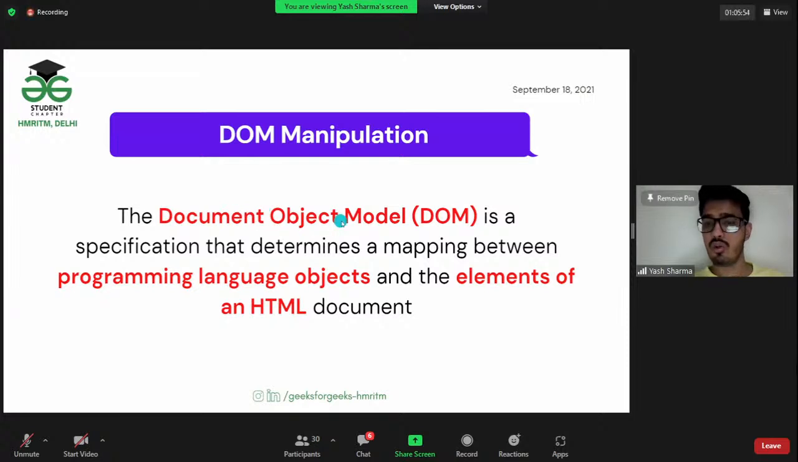Okay, so the document object model is a specification that determines a mapping between programming language objects and the elements of an HTML document. By using the objects of JavaScript, can I access the elements of HTML? The interconnection between the objects, as I told you, is key value pair. Can I use a programming language here? We have our programming language as JavaScript. So JavaScript objects can be used to connect with the HTML document elements. If a paragraph tag is created, changing the content of the paragraph tag is something I can also do.